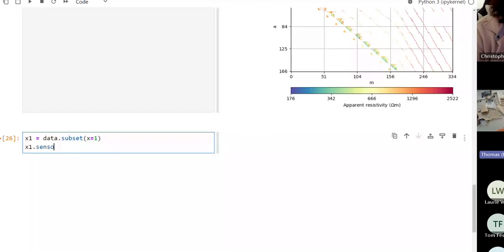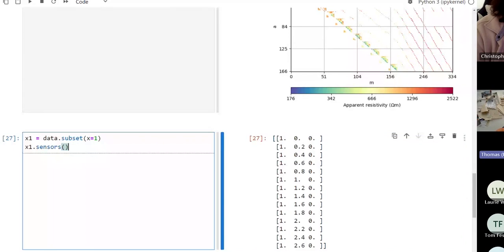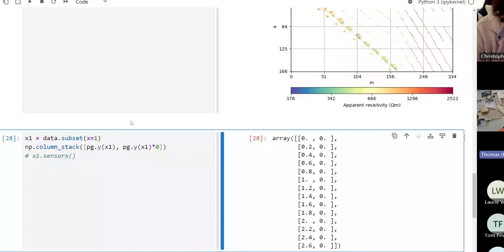If you now look at the sensors, which are the electrodes positions, then we have the X position of 1 for every electrode, and the Y position, which is increasing from 0 to 2.6. But actually, for 2D inversion, this Y position should be the X position. So what we are going to do is to extract the Y position from the data, and then do it again and multiply it by 0. Then we're using the nice function numpy column stack. And then we have this numpy column stack is producing a stack like this. And we can use this.